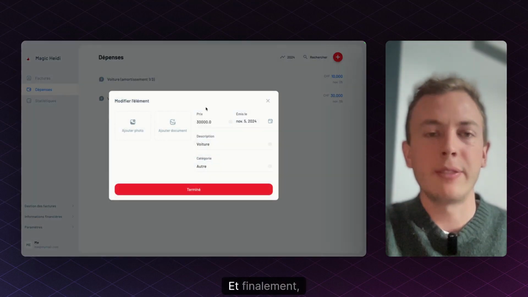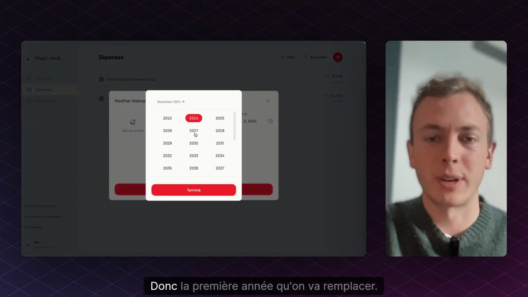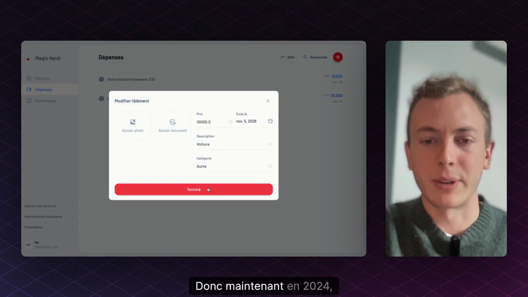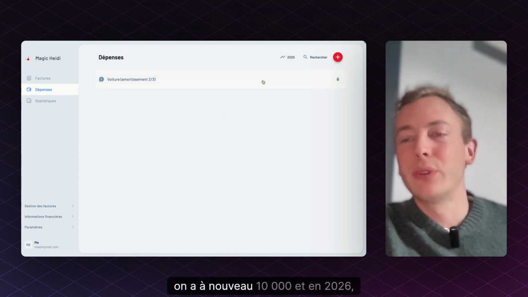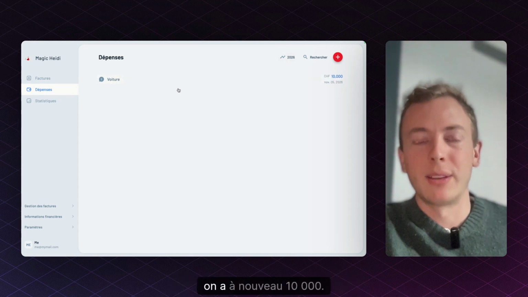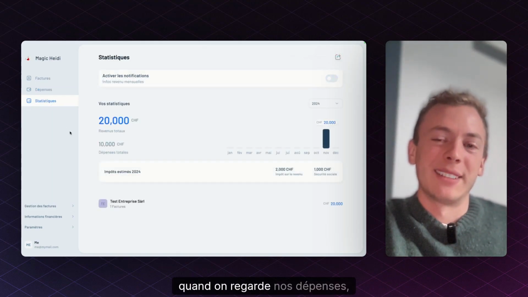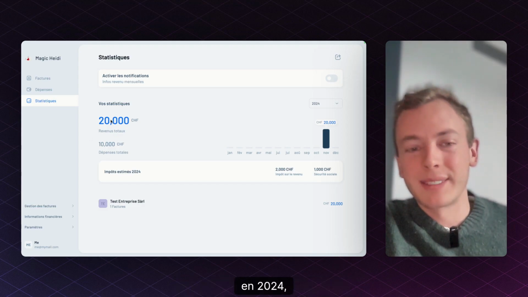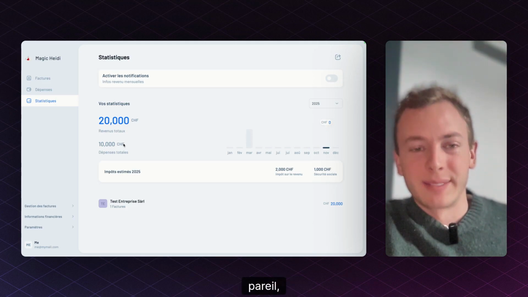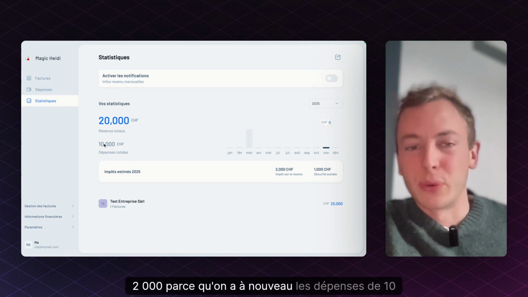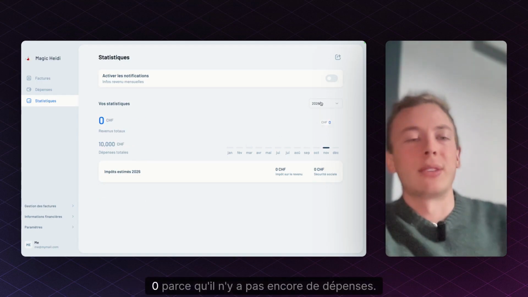And finally, we're going to do the same with the first time I bought this car. So now in 2025, we have again 10,000, and in 2026, we have another 10,000. And so when we now look at our expenses in 2024, I have 20,000 in income and 10,000 in car expenses, so I'll pay 2,000 in taxes. In 2025, the same 2,000. Because once again, it's the 10,000 expenses for the car, and in 2026, zero, because there are no expenses yet.